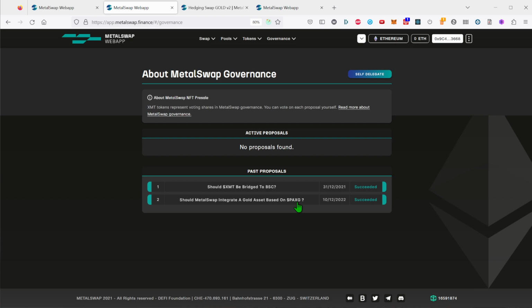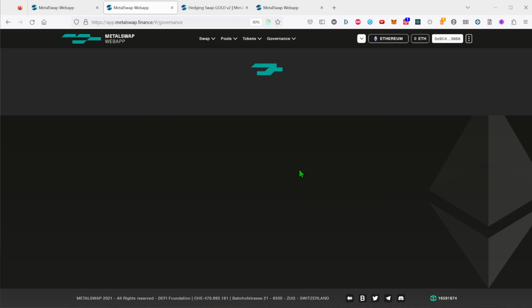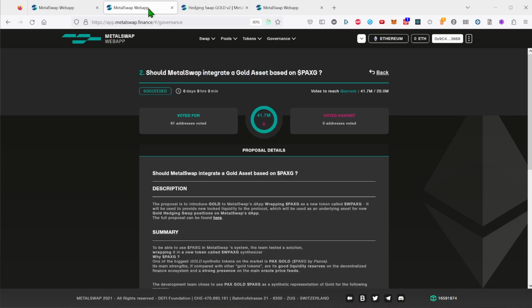such a question? Well, the topic is a little bit complicated, and let's open this proposal to read it. First, it's interesting to see that this proposal has passed with 100% successful votes. 41.7 millions of XMT in voting power has been spent for voting on this proposal.